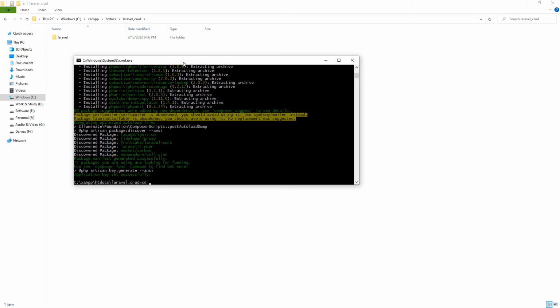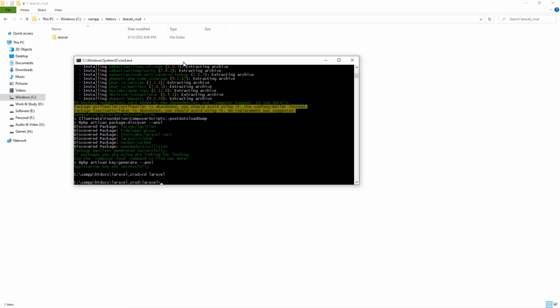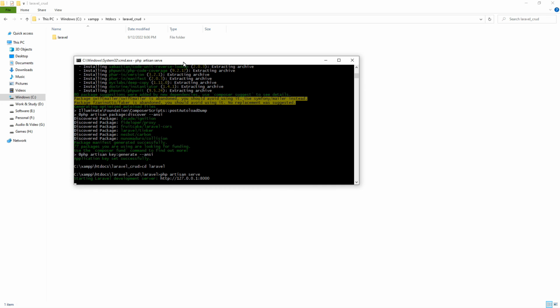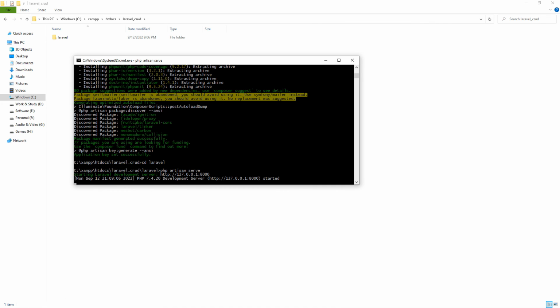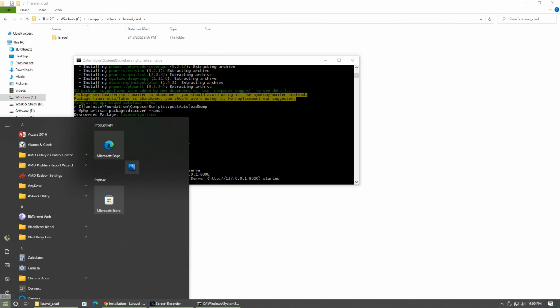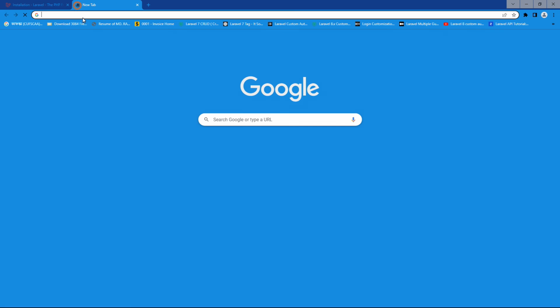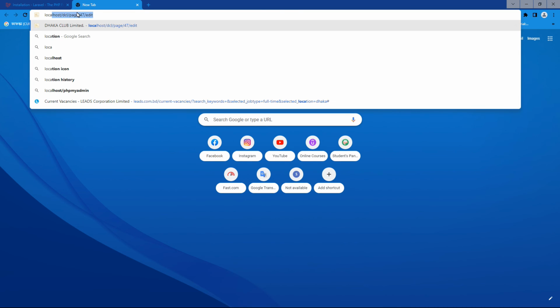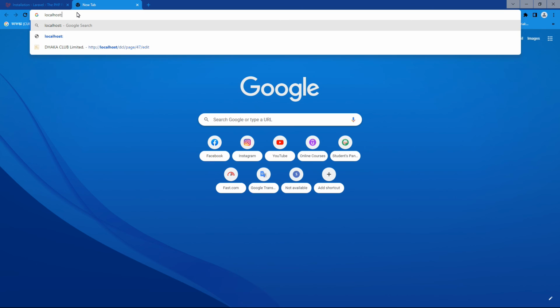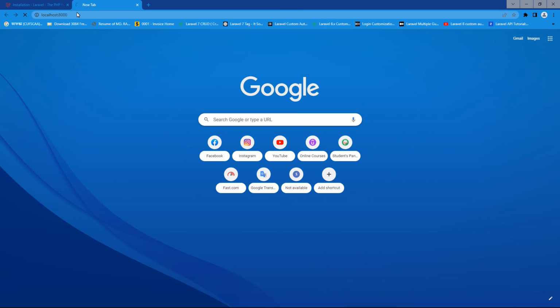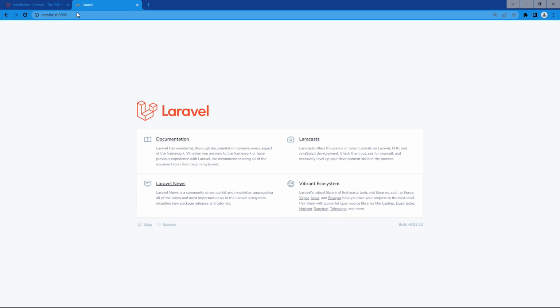After completing the installation, we'll go to the Laravel folder and run the serve command to check that Laravel is working or not. Here is localhost 8000. This is the default Laravel port to launch a Laravel web application.